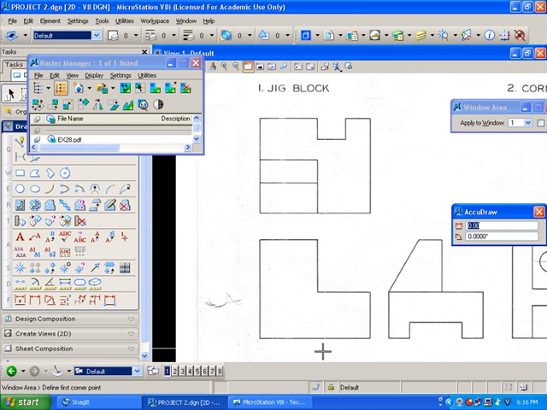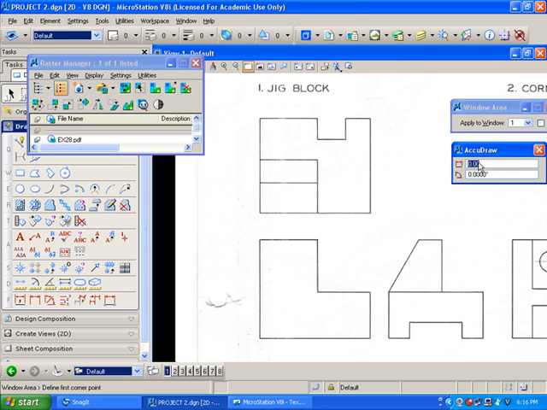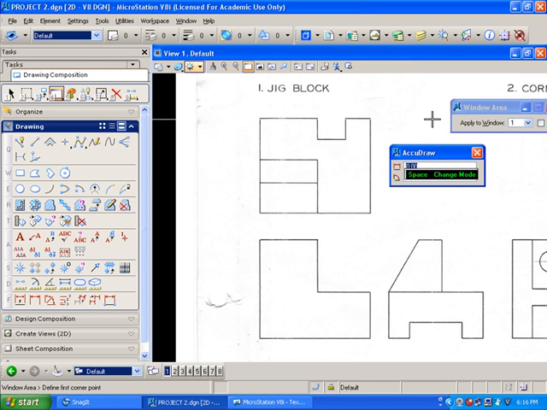My AccuDraw is currently set up in distance angle. I'm just going to hit my space bar to, oops, where is it? Maybe I gotta close out of this one. There we go. XY coordinates.